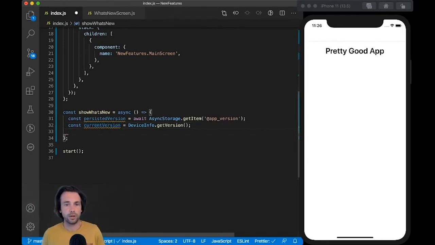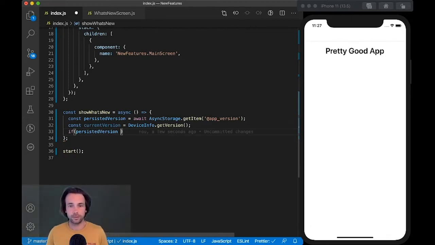So let's check. If the persisted version is null, we don't want to show the modal. So if it's not null, then we want to show our what's new modal. So we'll go to navigation.showModal.